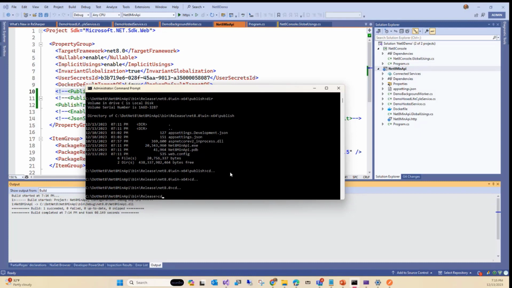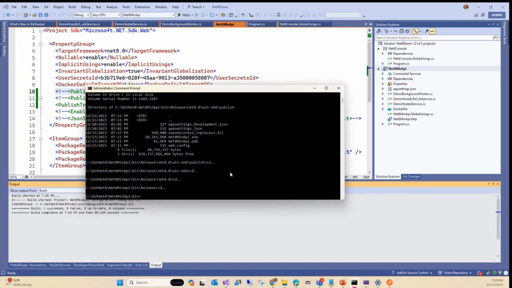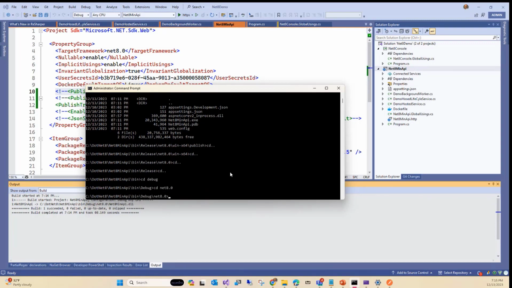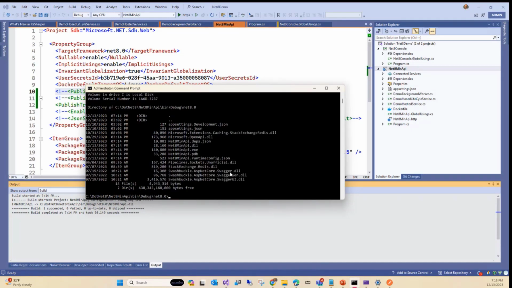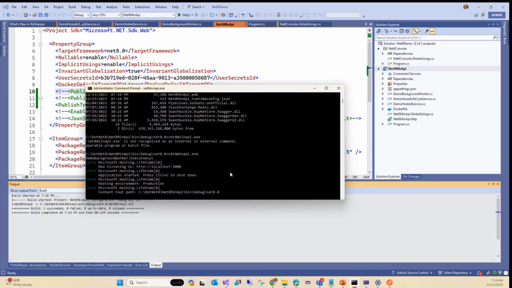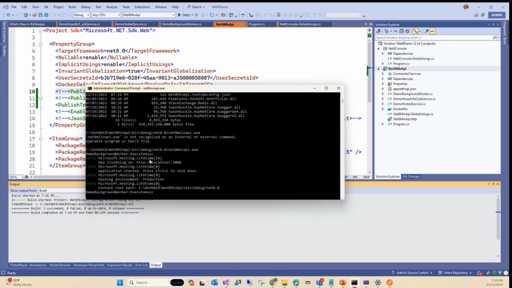cd. All right. Bin, cd debug. cd net project. Okay, so we have it over here, and then we're going to run the net 8 min API.exe, right? So let's type the net 8 min API.exe. So if you look at it, you see that it's first calling these background worker, right?